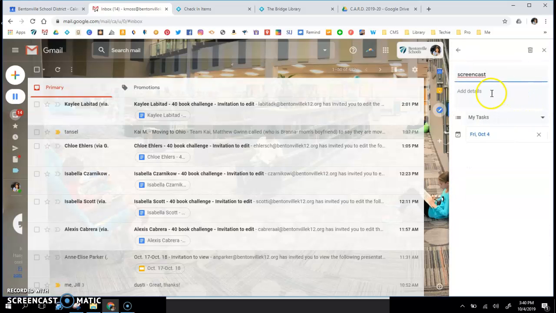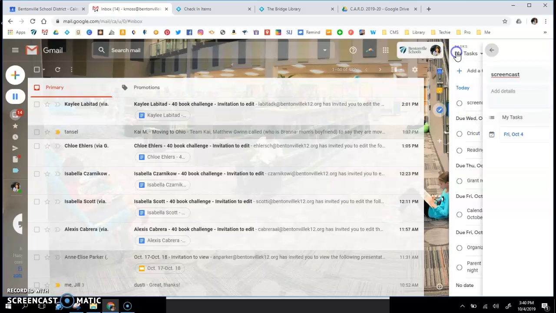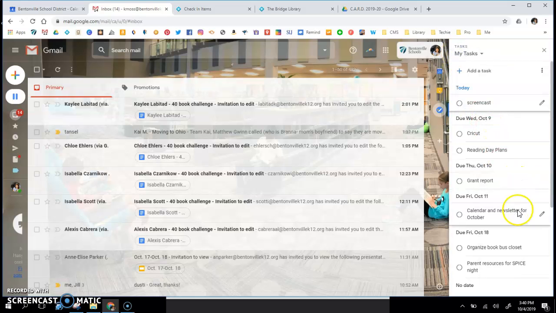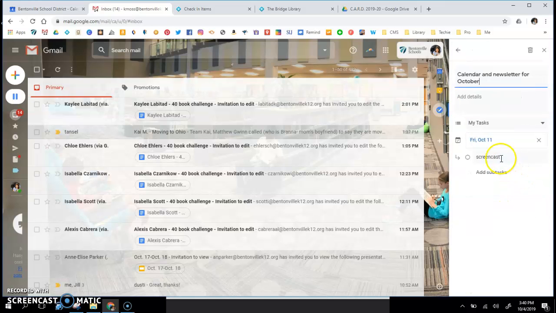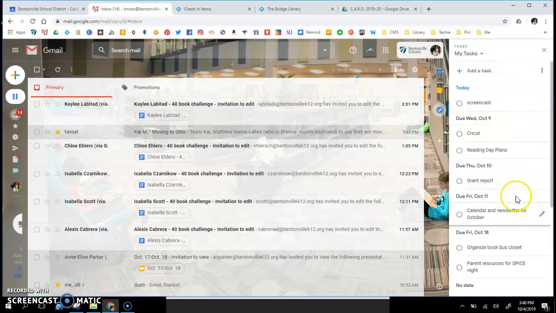If I want to edit it, I can go in there, I can change my date. This is actually a part of a larger task, which is this one, working on my calendar and newsletter for October. So you can do subtasks. If I edit here, I can see that this is a subtask to that. I can add additional subtasks if I need to. So it's just really fun to go in and play with.